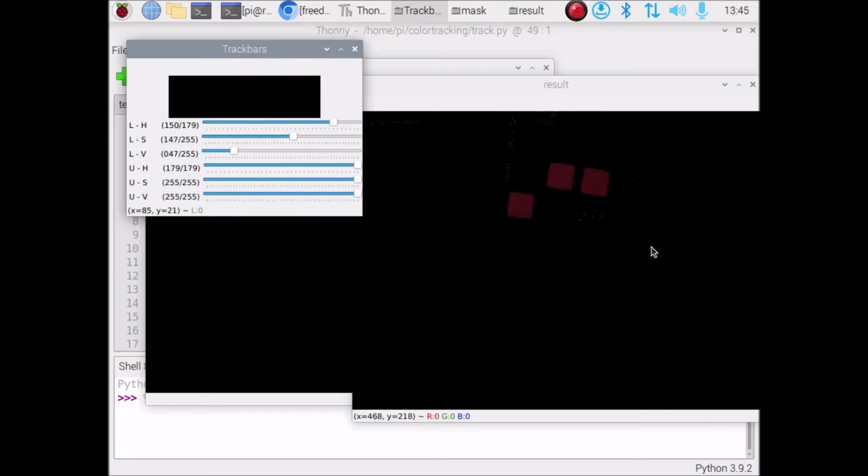Like this way, and then if I go here, okay, now it's better. Now we have only red color, there is no orange color. Here also we have red color, and here we have red color.